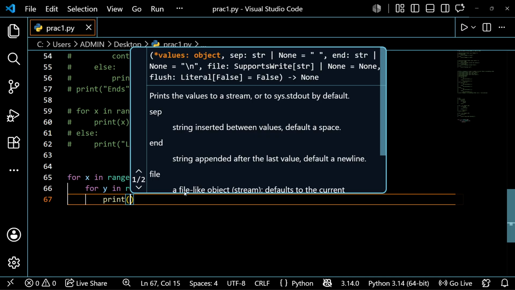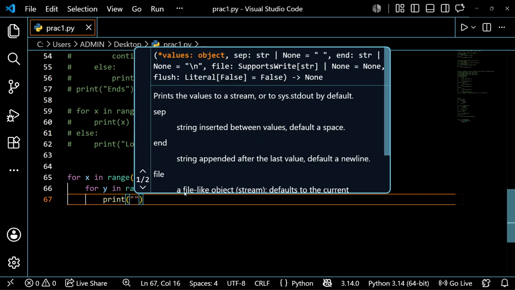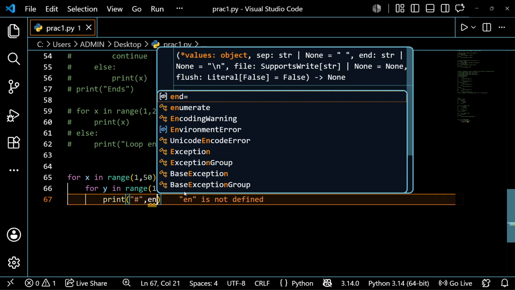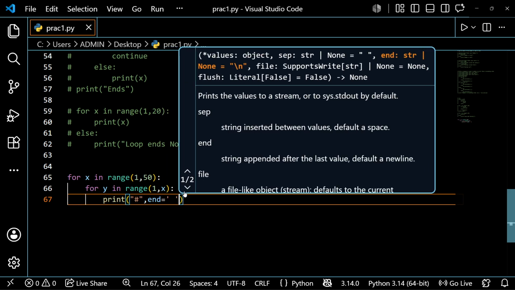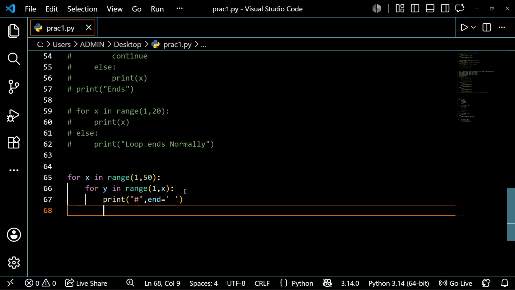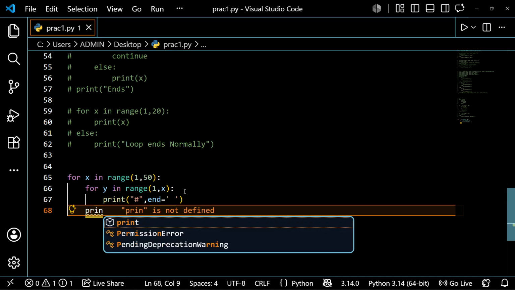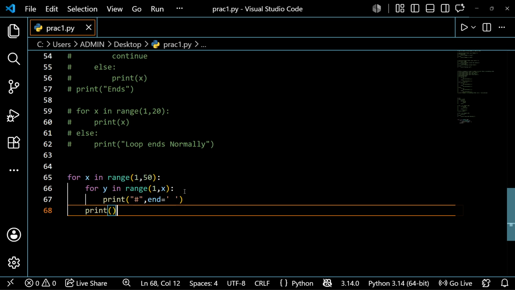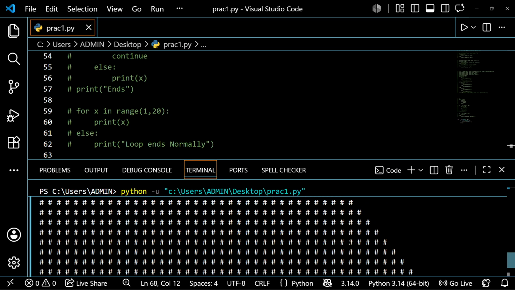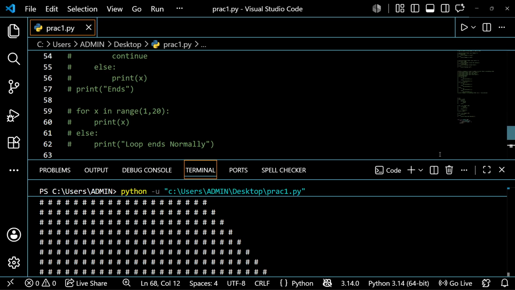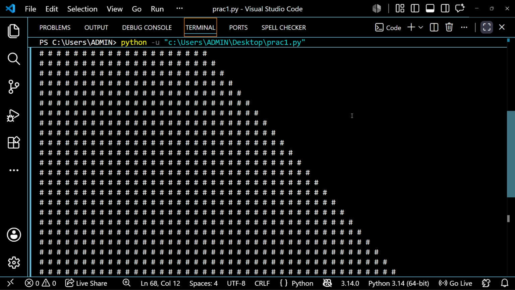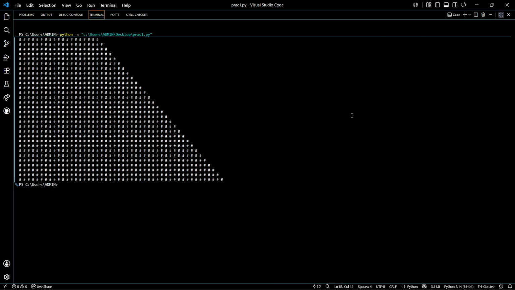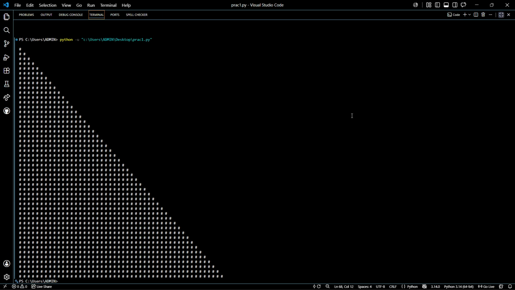print hash, comma, end equal to empty quote, just a space. Okay, now print here, empty print, just print a line. See, this is what a nested loop is. I'm just minimizing the size of this so that you can see it properly.